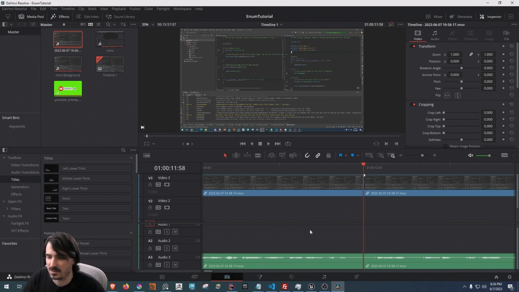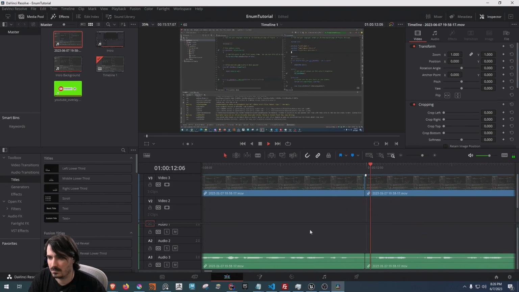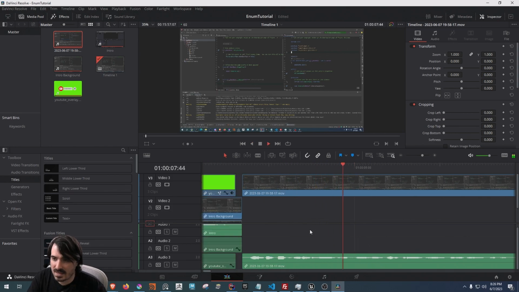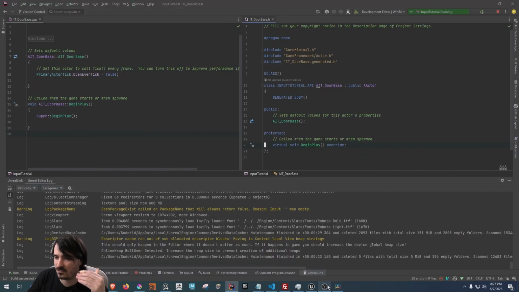Come back to DaVinci Resolve and see it itself, and then we're going to add it to our door base actor, creating the enum. So we're going to start with a. So I like this, but what we're going to do is we're going to come into here and just create a recording.